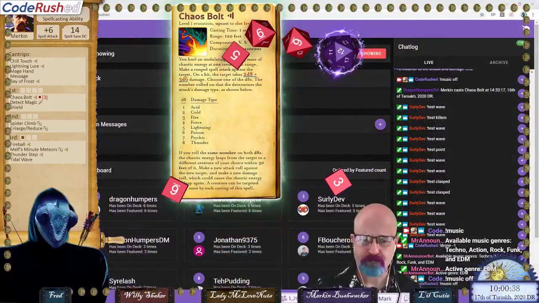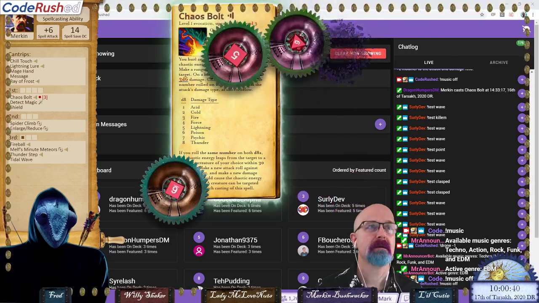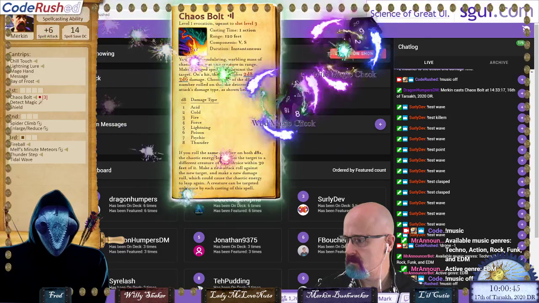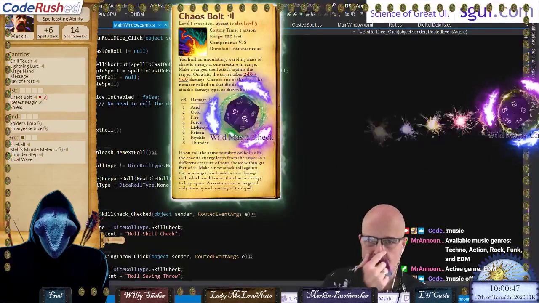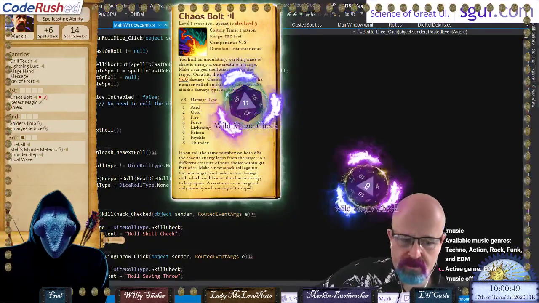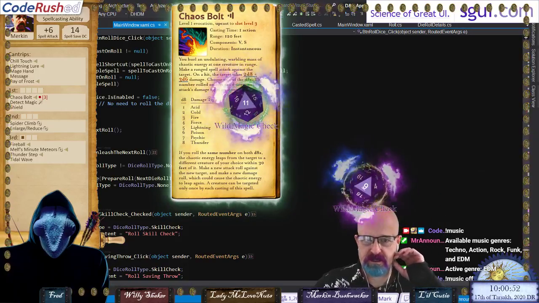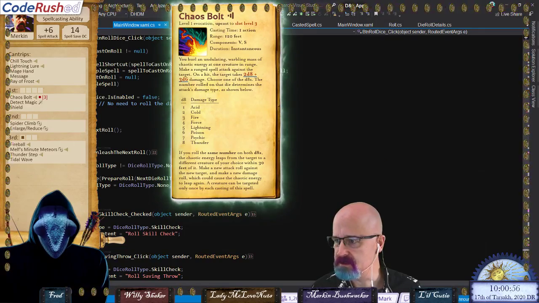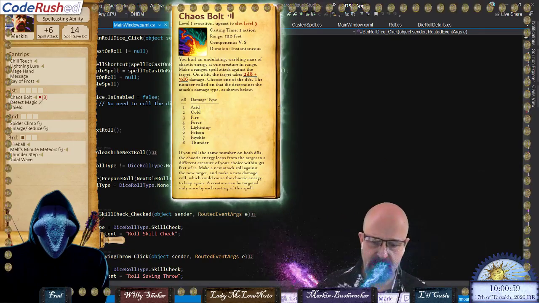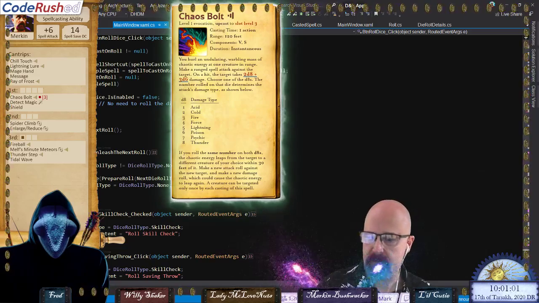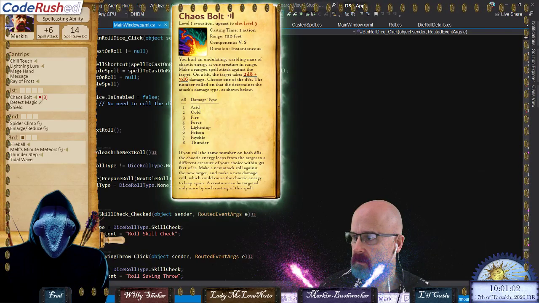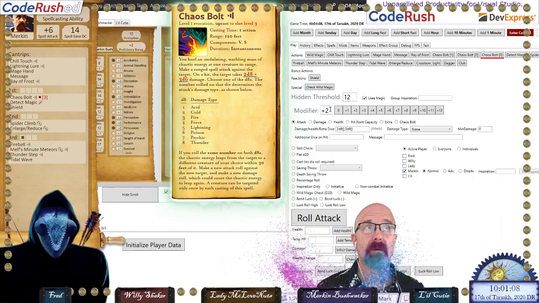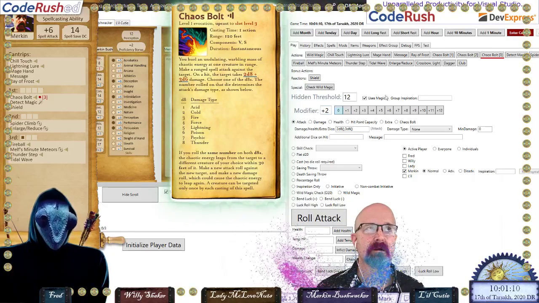Let's back up a little bit here. I started that off with Chaos Bolt because there was an issue with it. I'll show it to you right now so you can see it. When I cast Chaos Bolt, the app shows a modifier of +2 right over here.